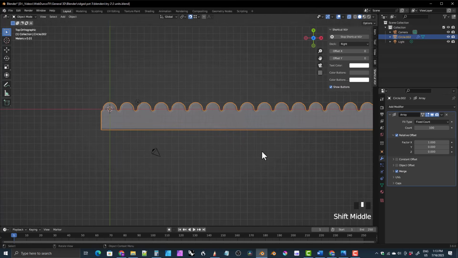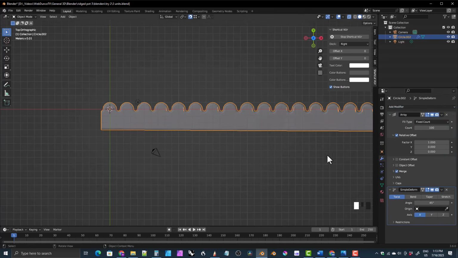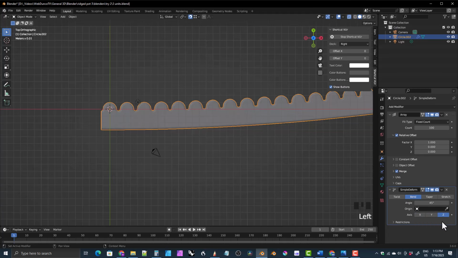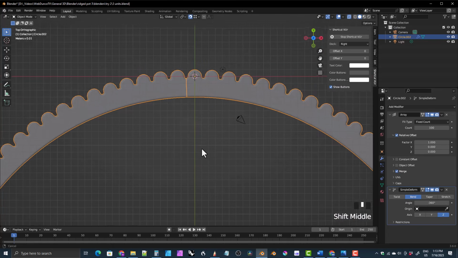Now the next thing we want to do is add a simple deform modifier, and right now it's set to twist, but we want to change that to bend, and we want to change it to bend on the z-axis. Right now it's bending on the x-axis. Change it to bend on the z-axis, and you can see at a 45-degree angle it's bending up like this. So our ridges would be on the inside. If we did 360, that's not what we want. We want our ridges on the outside. So do negative 360.